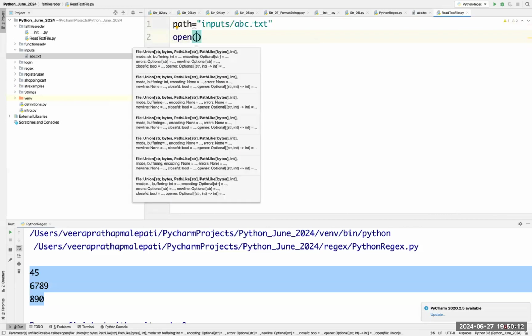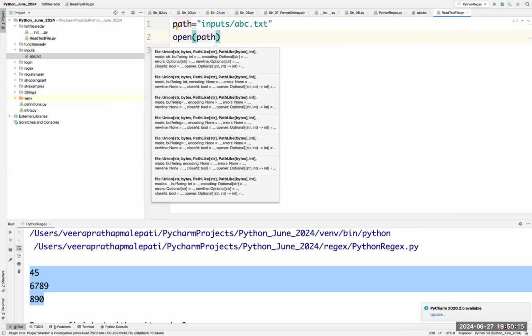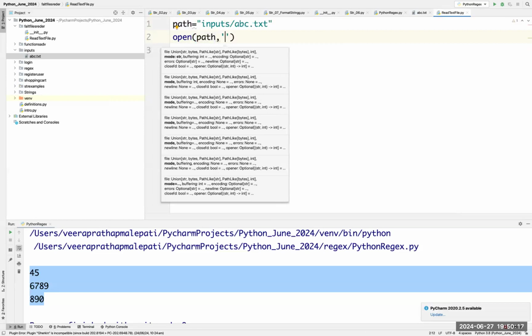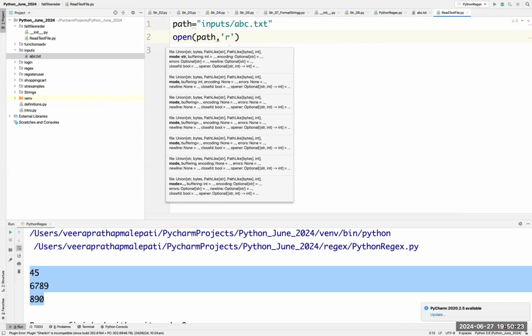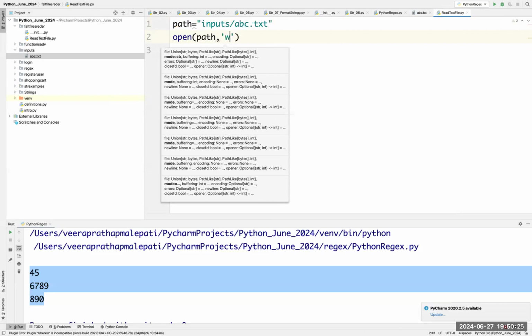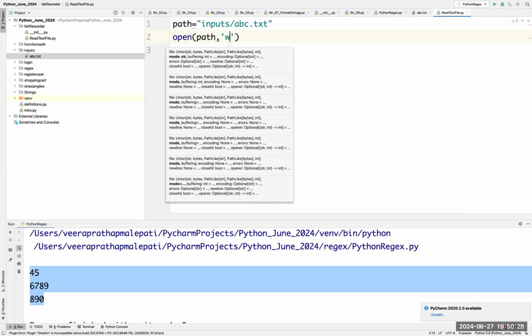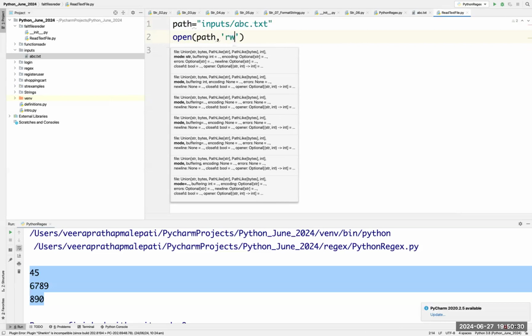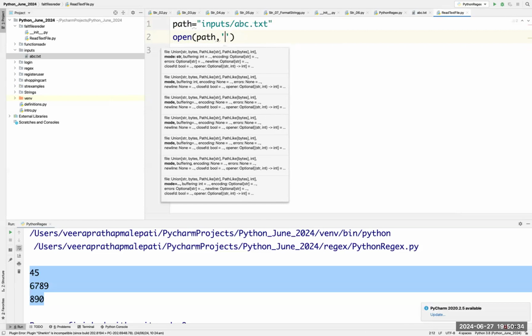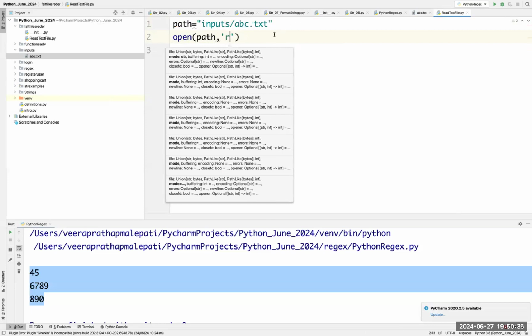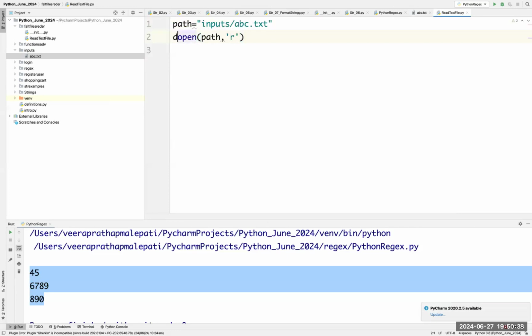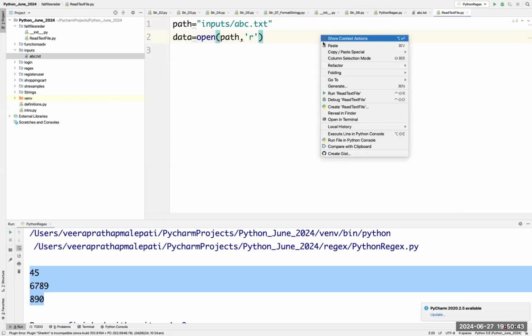What do you want to open? A text file. There are different modes available for us. You want to read or you want to write? I want to read the file, put R here. I want to write, put W. I want to read and write, put RW. You have to tell the mode. I am going to read my file. So now the data will be available here. Data equal to open. Just go and run this.